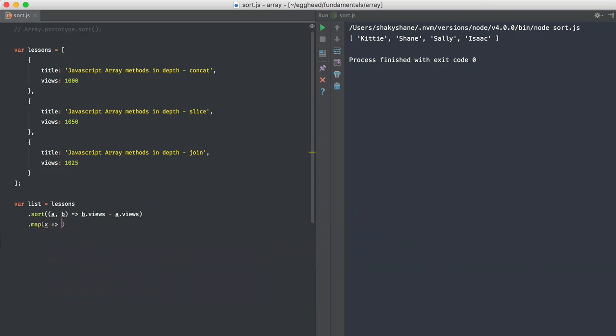And then we'll simply return a template string. We'll indent each line with 4 spaces. Then we'll create an li. Inside of here, we'll say x.title, space, and then in brackets, we'll use x.views. Finally, we can join that together with a new line character, which will make up our list.